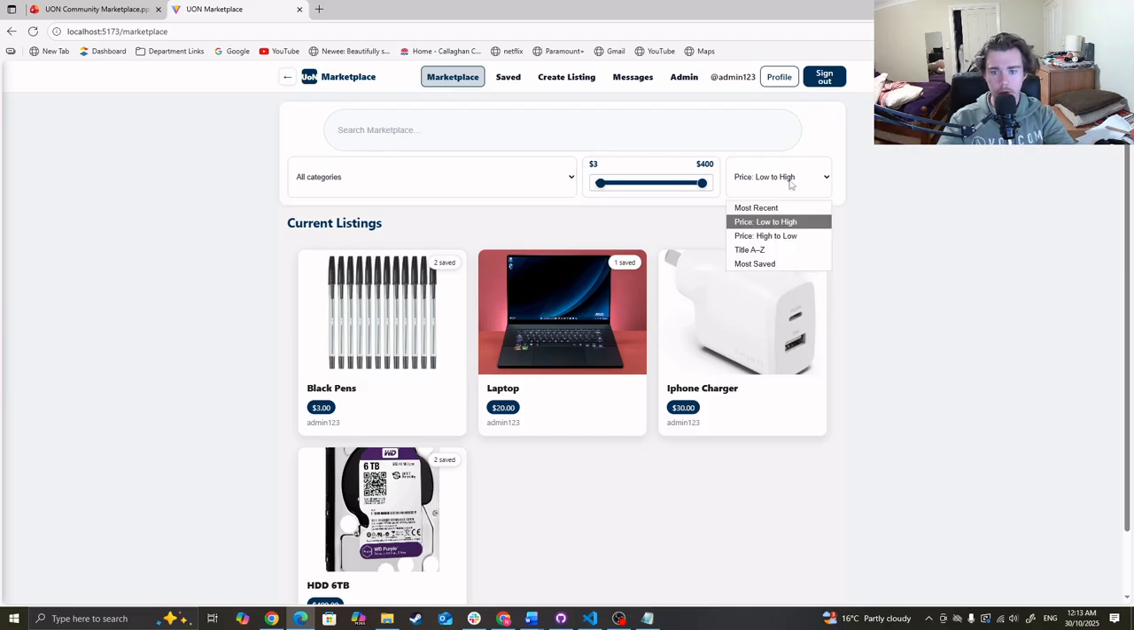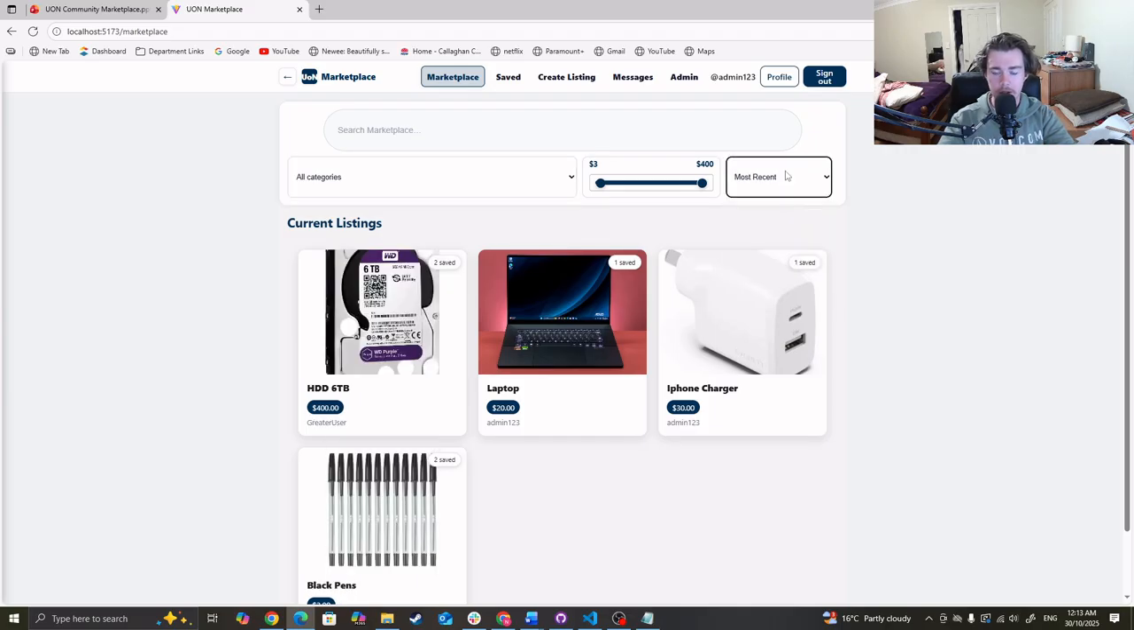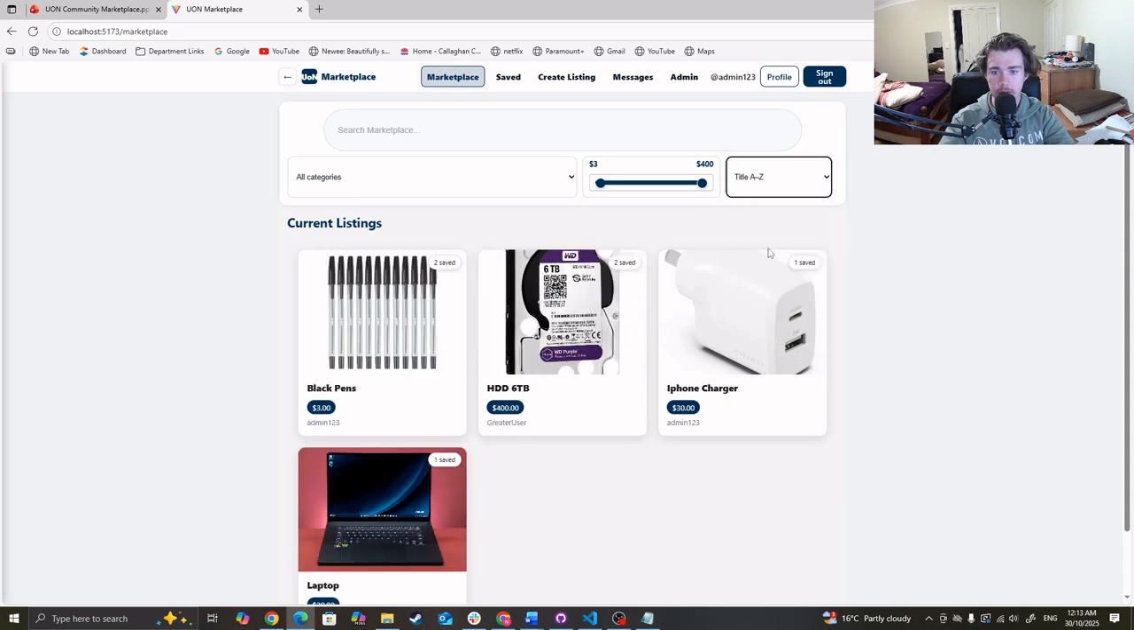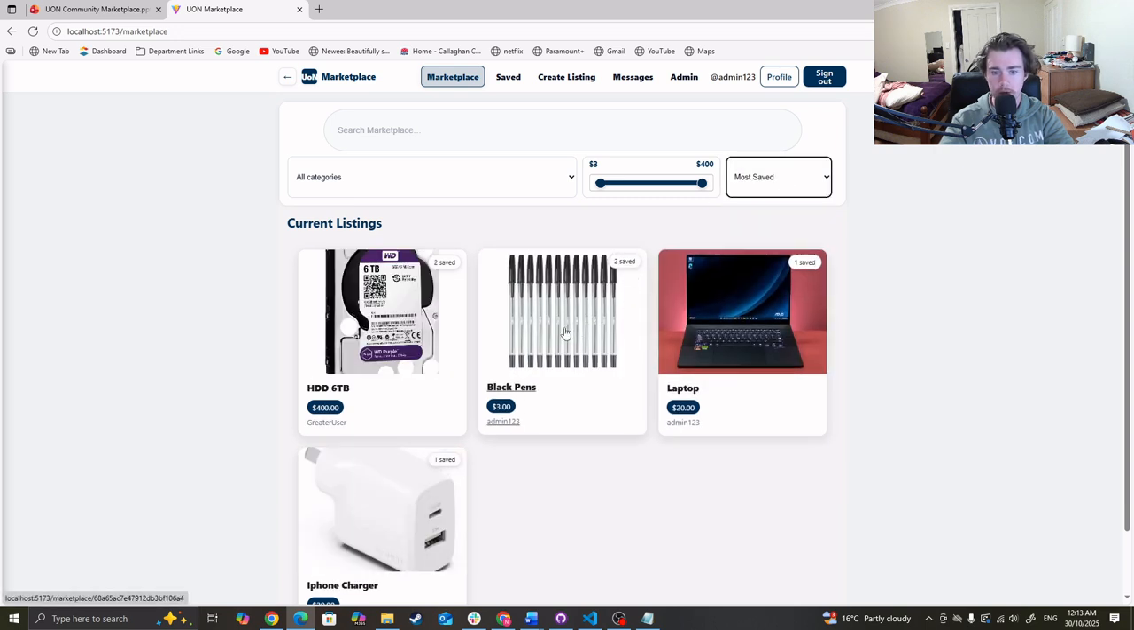It can also have over here, you can categorize it by most recent. You can title it A to Z or most saved. So it goes through and it will show you which items are saved the most, showing you most likely which thing is the best for what you need, as people are looking at that the most.